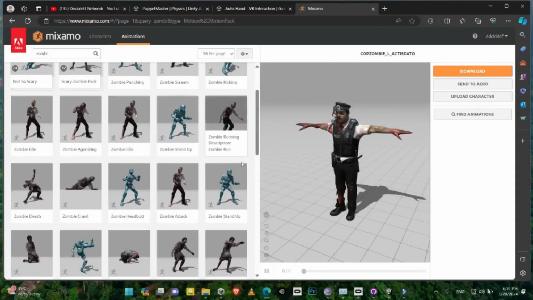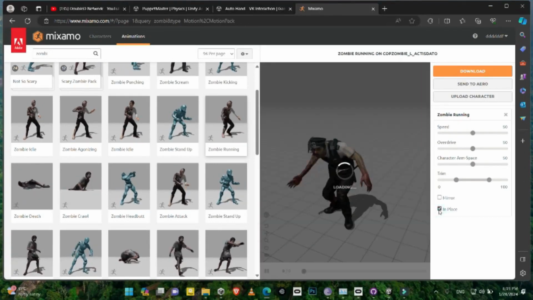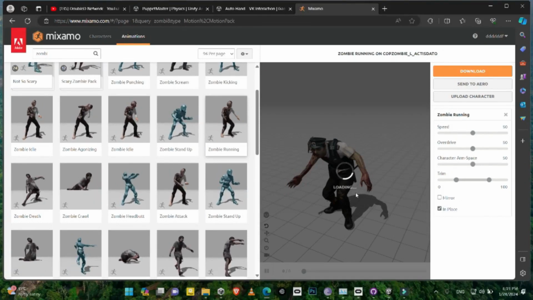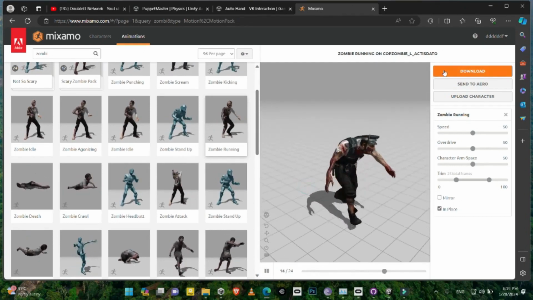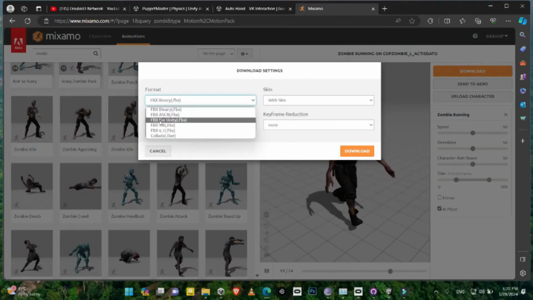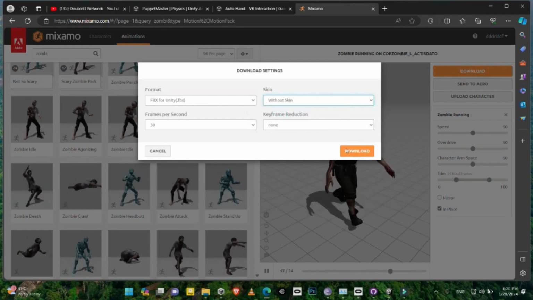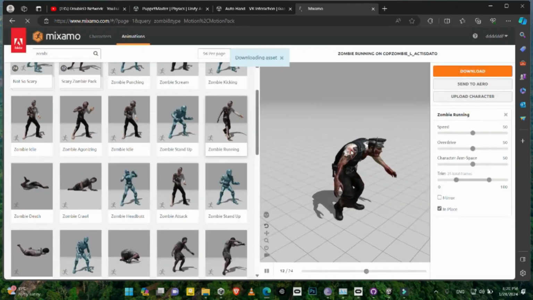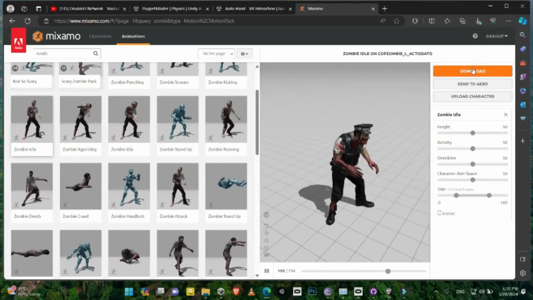Then I am looking for some running animation and download it also. Make sure to check In Place. Then click on the download button and select format FBX for Unity. Then I am going to download this without skin. Same like that, I am going to download idle animation and get up animation for this character.